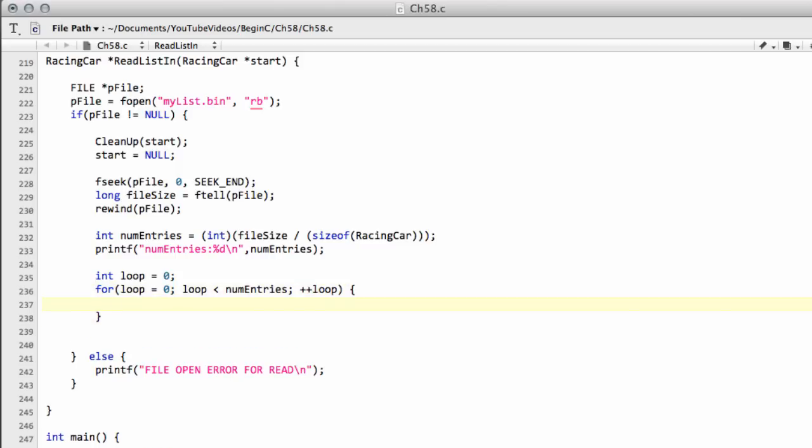And what we want to do then here now is we need to put the file pointer at the location of the current structure we're looking at. So to do this we use fseek to say where we want to go. The file pointer we're using is our pfile. The number of bytes we want to jump forwards then is our racing car size of multiplied by our loop.